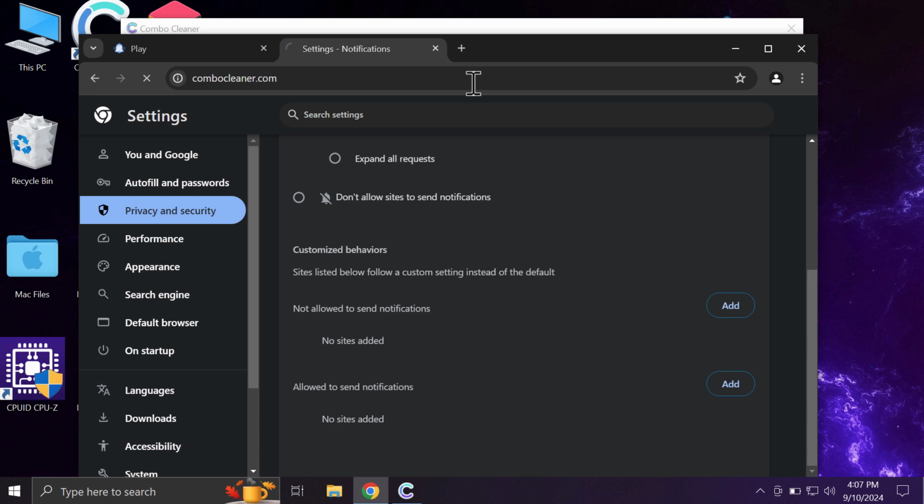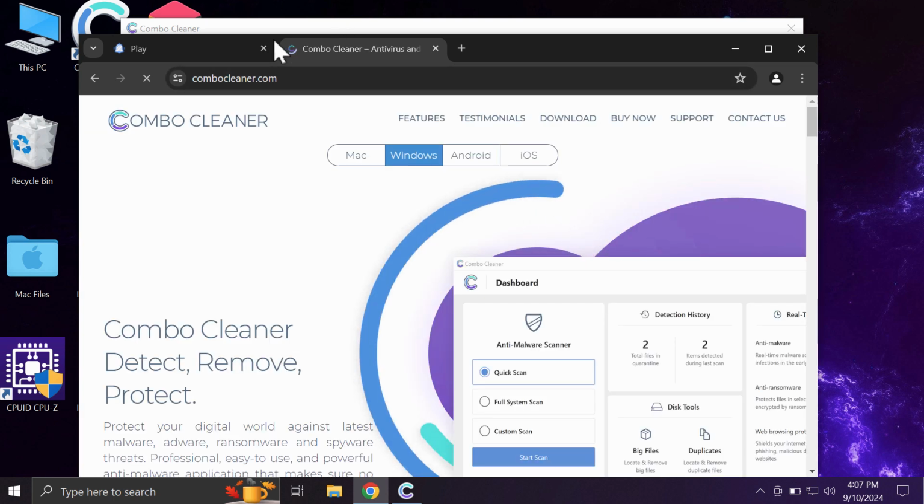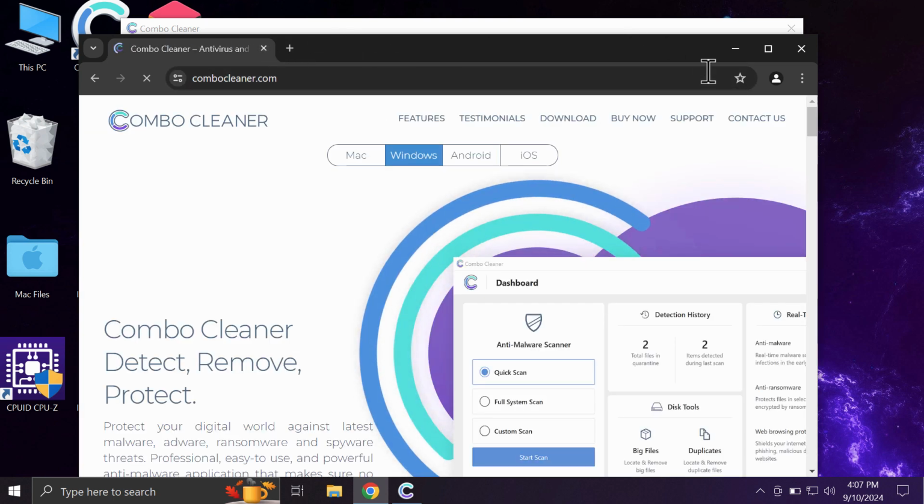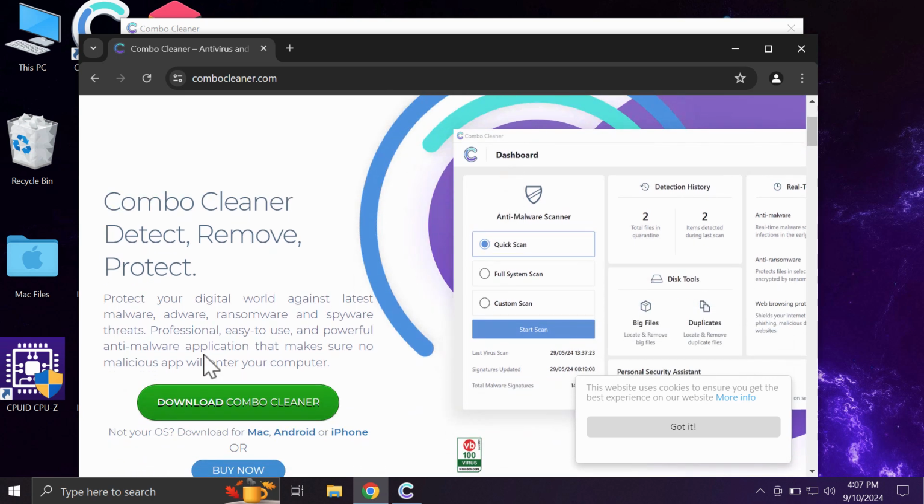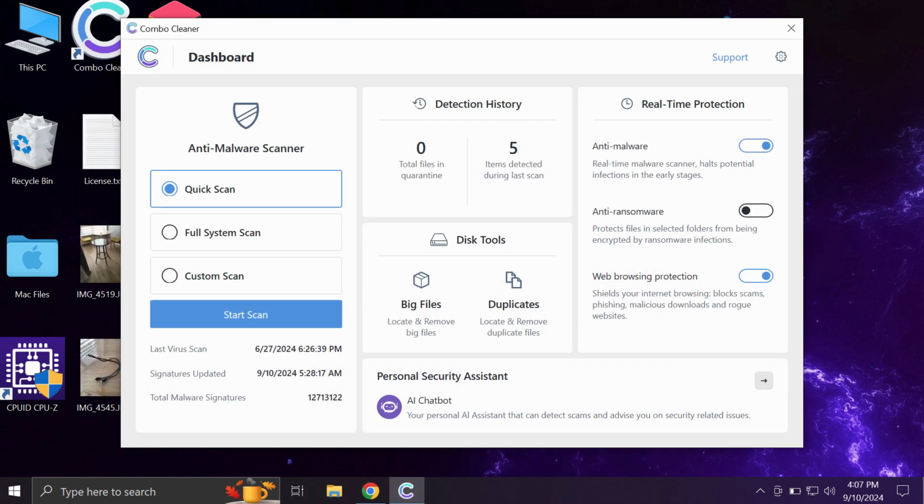Also, I would recommend you to scan the system with Combo Cleaner. Get it on the website combocleaner.com. You will see the green download button. Install the application and start examining your computer.